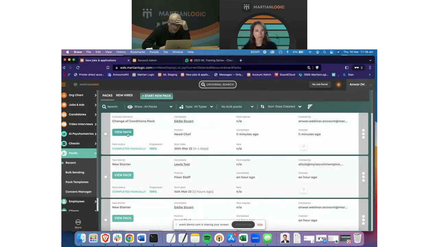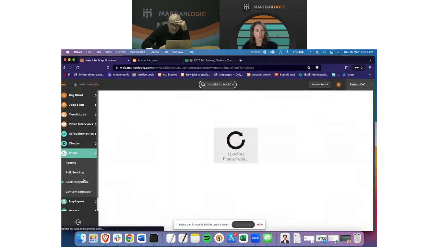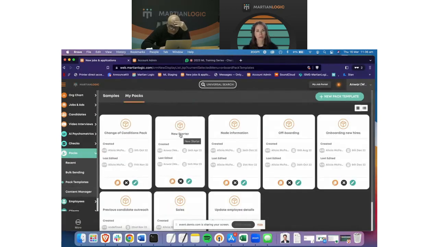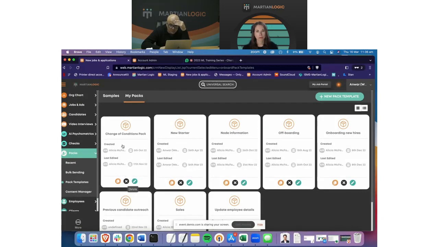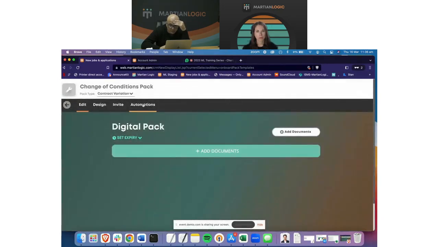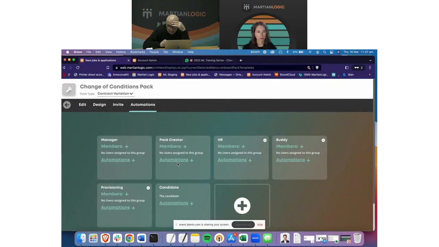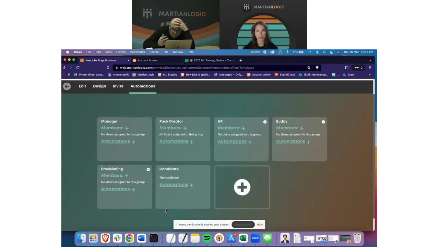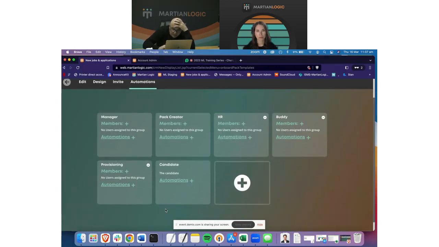So if you've got a pack template here, this is the new starter, that's the change of condition, doesn't matter which one. If I go into any of those templates, under the automation, I can create an automation that as soon as the pack is completed, forwards it to this person and that person or multiple people. So besides the automation that you can do, SMS and email to different stakeholders, this could be one of them, to send it to the payroll automatically via an email as an attachment. You can set it up here so you don't have to even do it manually.